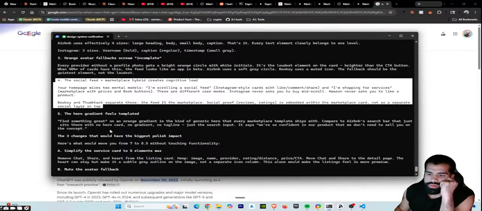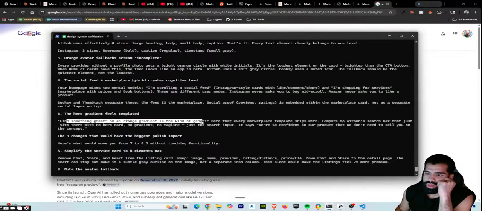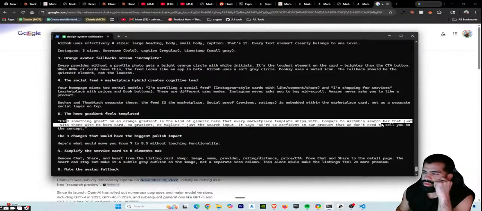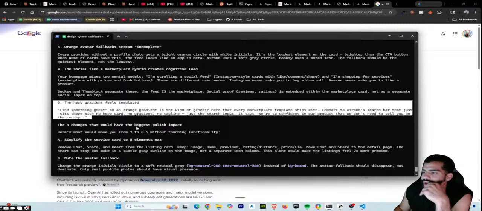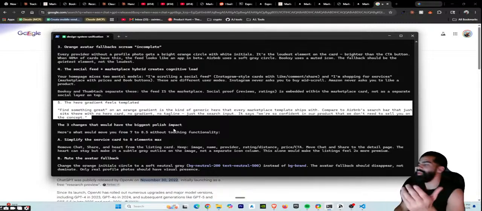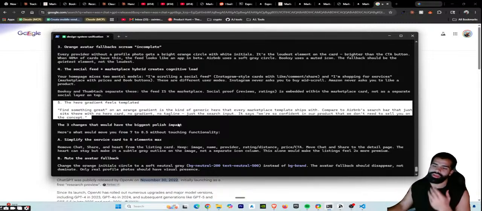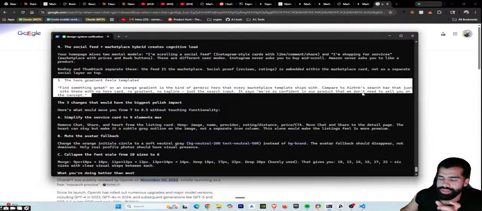The hero gradient feels templated. Find something great. It's kind of a generic Airbnb marketplace compared to Airbnb Stays, which just sits there with no hero card, just a search. But it says we're so confident. Yeah, but I'm not there yet, buddy. Right? I don't need you to sell me on this concept. I understand that, but this is where I would have to try to give it a different voice.